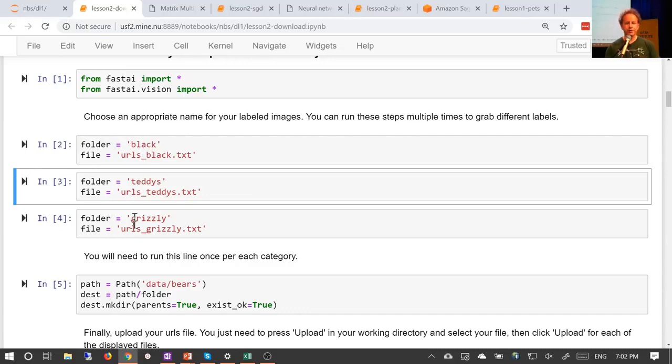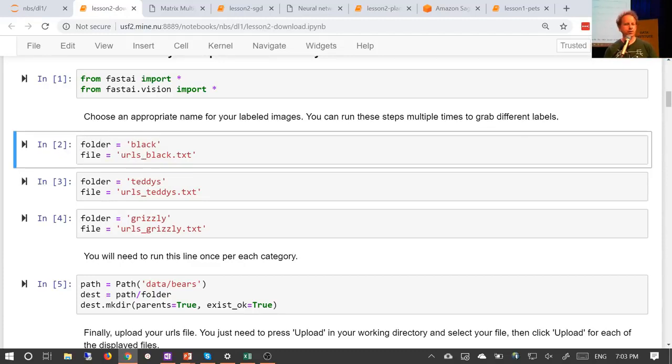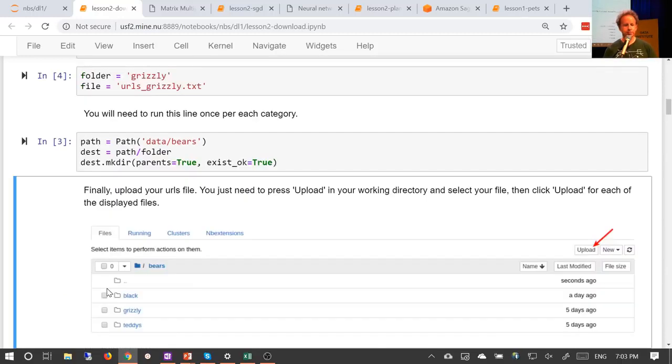See here how I've got 3 different cells doing the same thing but with different information. This is one way I like to work with Jupyter Notebook. It's something that a lot of people with a more strict scientific background are horrified by. This is not reproducible research. I actually click here and I run this cell to create a folder called black and a file called urls_black for my black bears. I skip the next 2 cells and then I run this cell to create that folder.